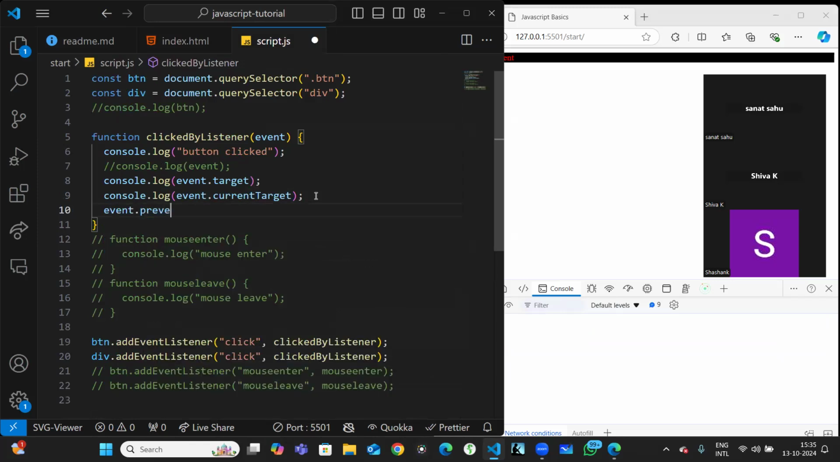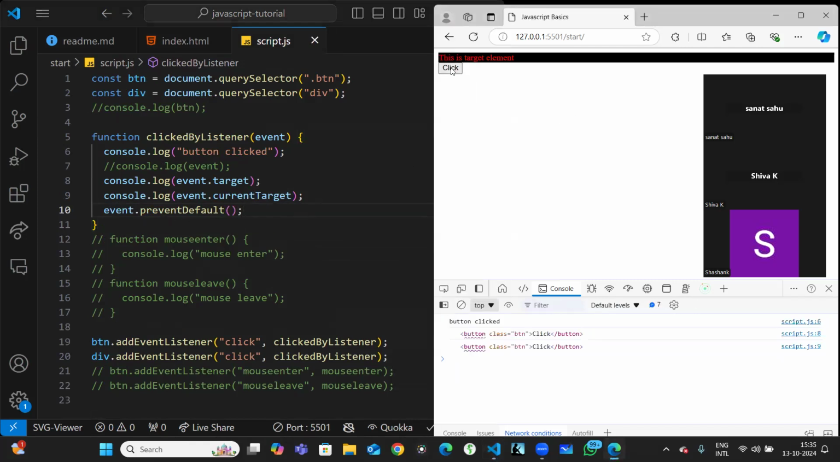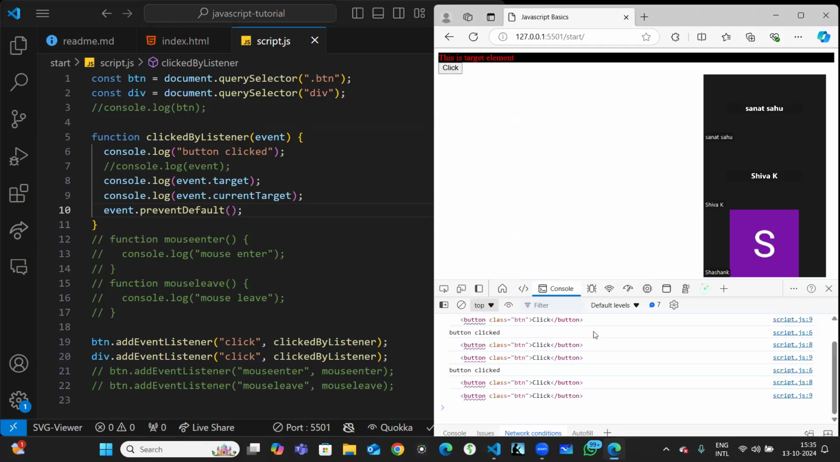Event dot prevent default means, the default behavior of this particular button is to get clicked, right? But when you prevent default, you are preventing its default behavior. Ideally, event.preventDefault means you are preventing its default behavior, which is clickable, so next time it will not get clickable. But I don't know why it is not working here.